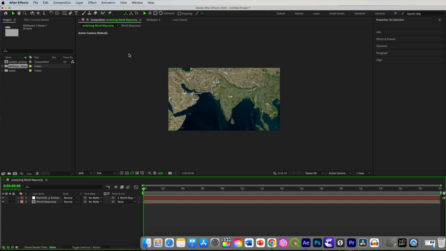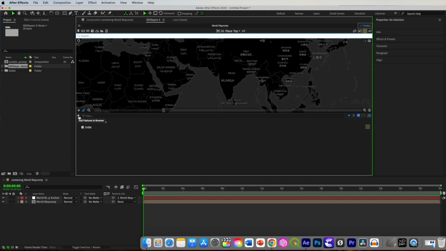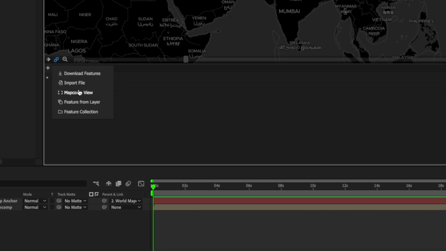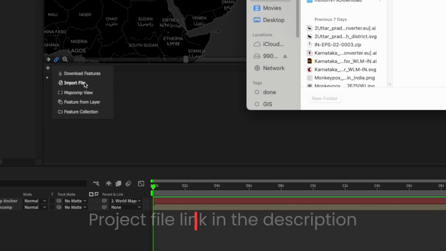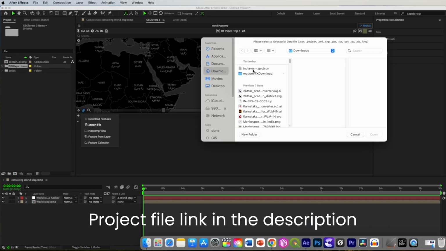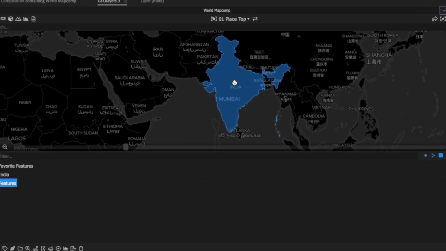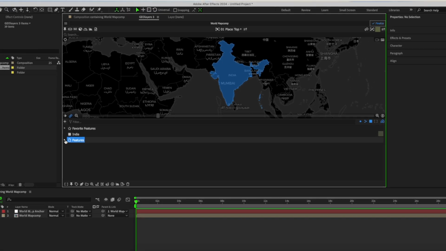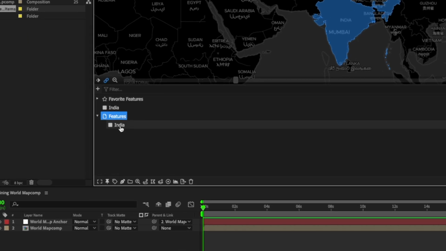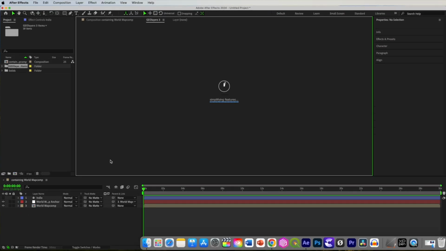So instead I am going to add this GeoJSON file for our country. Click here and import the file. Select the file I have given in the link and click OK. So this is the complete map of sovereign India. Now expand this, select this and again click on the draw feature. So it has added this shape file.